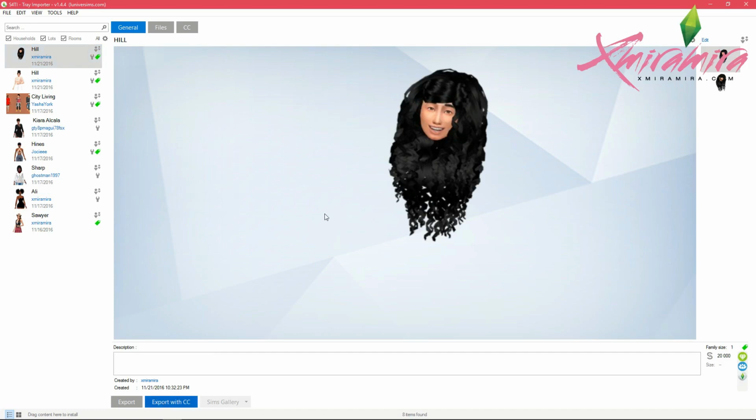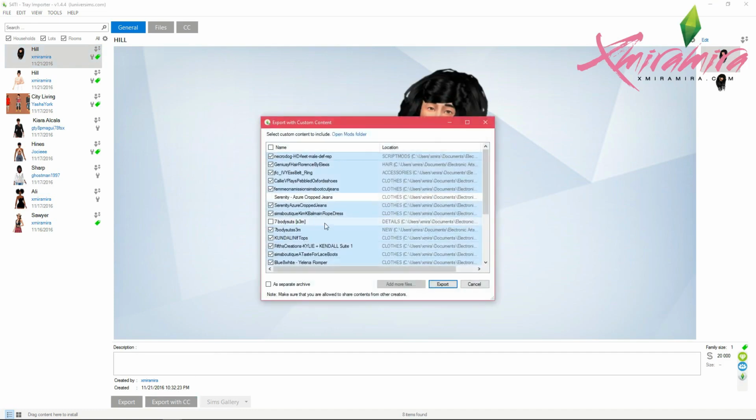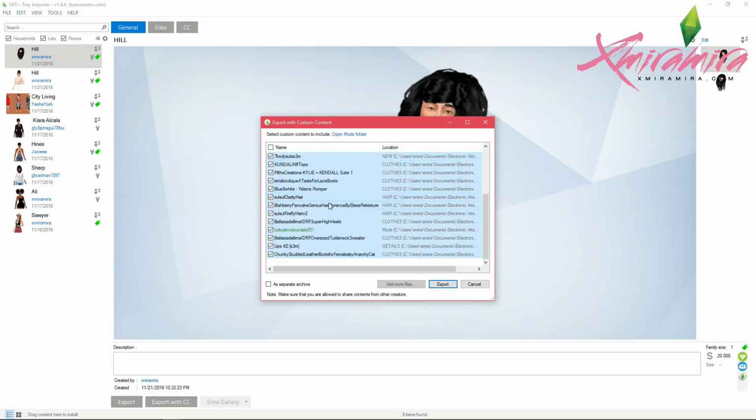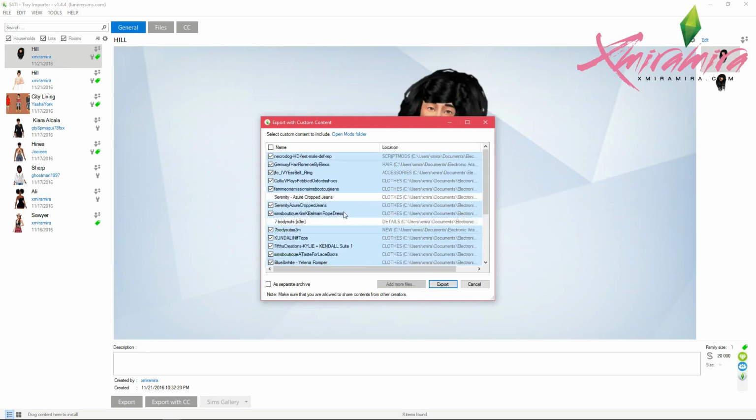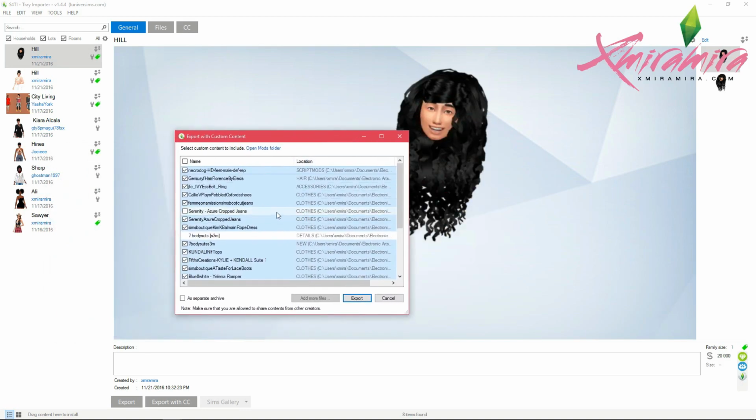We click Export with CC. It may take a while if you have a lot of CC. And this is what you do. Let's see, lips, and you kind of go through. Now be careful because when you go to export things, you have to look close at what you're exporting and what you're getting rid of.